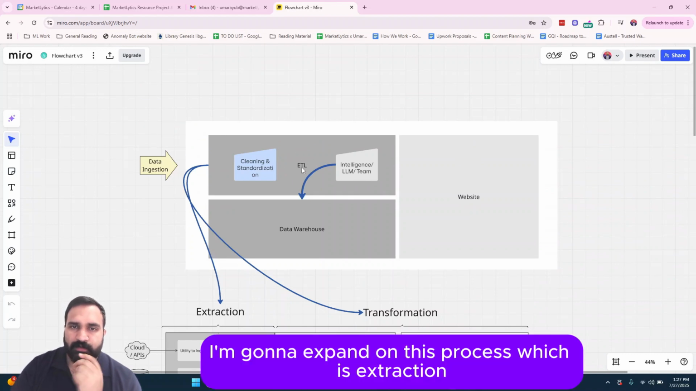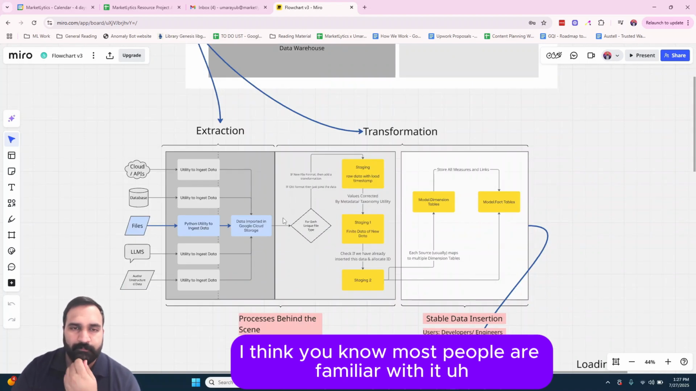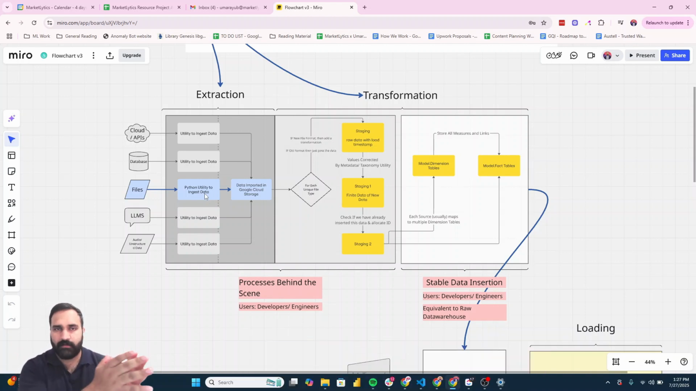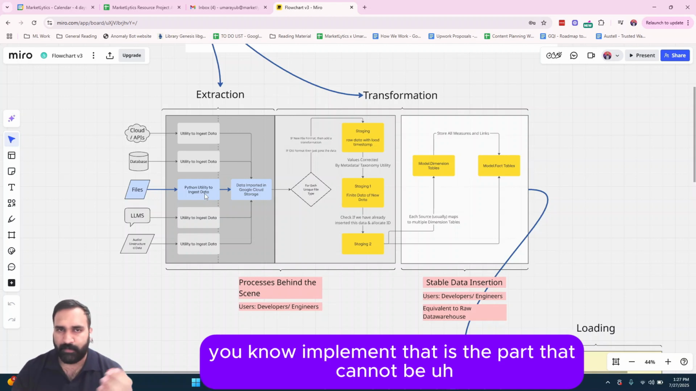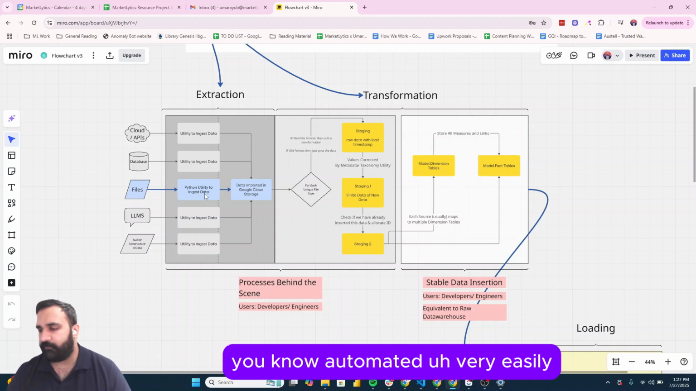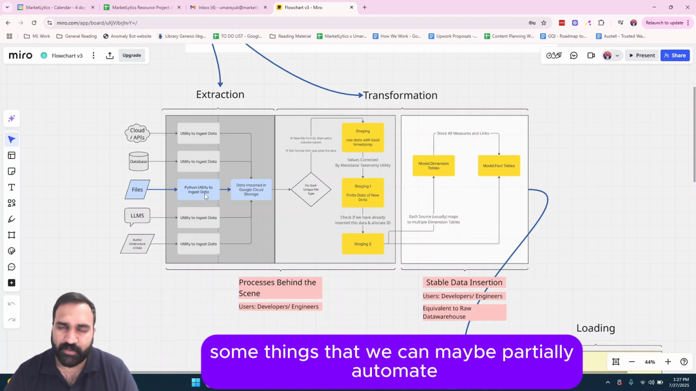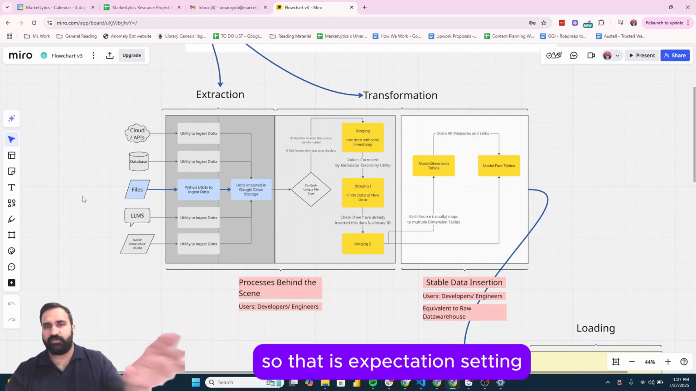I'm going to expand on this process, which is extraction, transformation, and loading. I think most people are familiar with it. What that means is that for every new data type, not each file, but each data type, we need to write a utility to implement it. That is the part that cannot be automated very easily. There are several constraints there. Some things we can maybe partially automate, but it still needs some tinkering. So that is expectation setting.